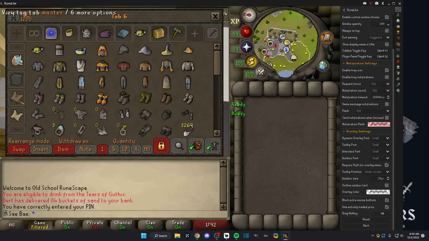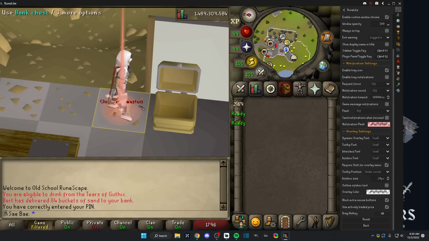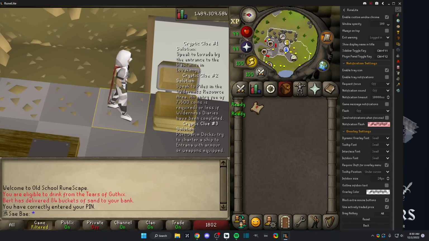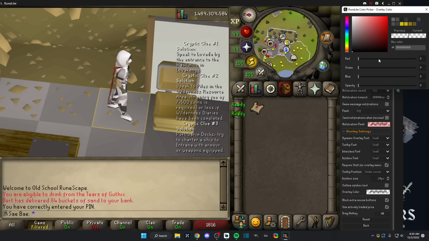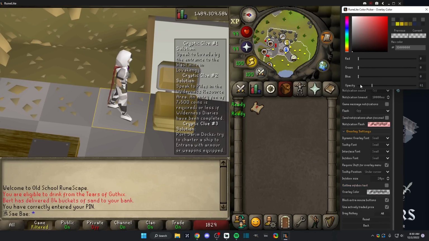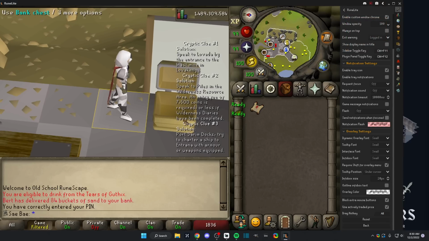I'm going to pull out a clue scroll real quick and see. Oops, didn't mean to drop it. You notice there's no border around my thing. A lot of people love that. The way you do it is by going to overlay color right here. Turn everything down to zero. As soon as I crank this up, there's a border around it and it looks awful. So the opacity is the biggest thing. Just turn the opacity to zero and it gets rid of it entirely.